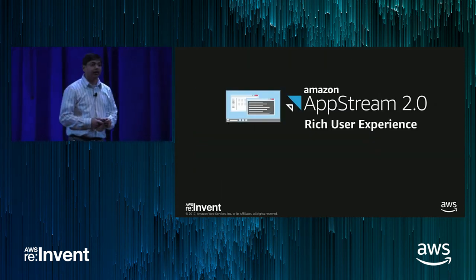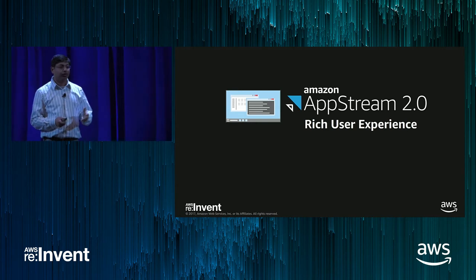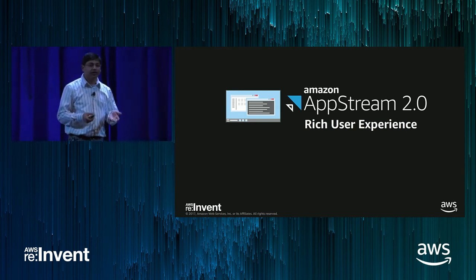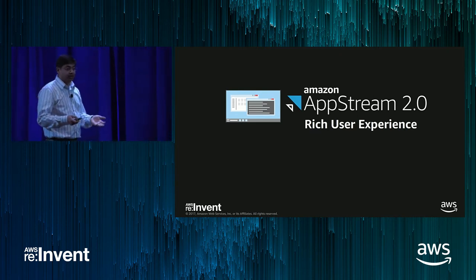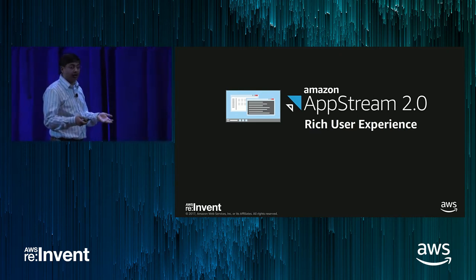The second one, when you think about 3D workloads, the most critical and important piece is the end user experience. You wouldn't want to compromise on your end user experience at all just because you're moving to the cloud and running it from the cloud.